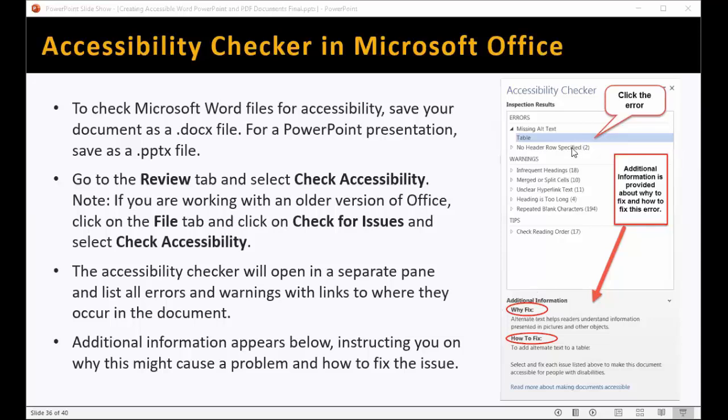You definitely want to click on and fix all of the errors. Those are the most egregious accessibility issues. And then the warnings and tips, you can check them out and see if you want to make the changes. But an example would be a merged cell in a table, or infrequent headings in a document. Depending on whether you created the document or not, you might not have the ability to change that. But you definitely want to add any alt text that's missing, make sure that you have header rows on your tables, etc.